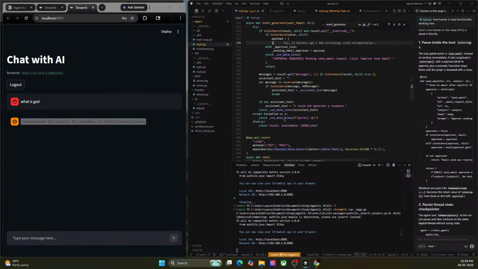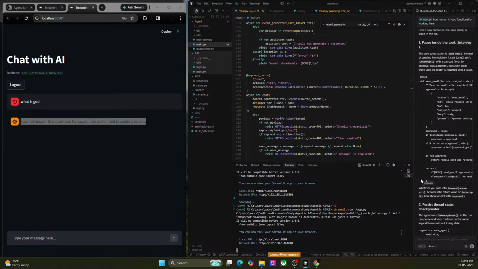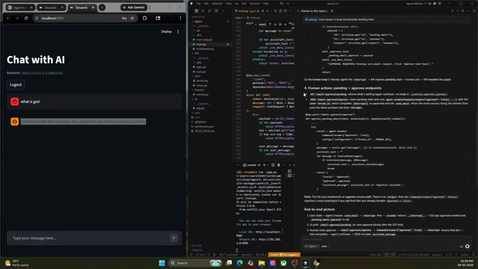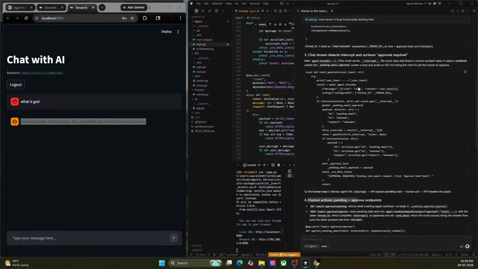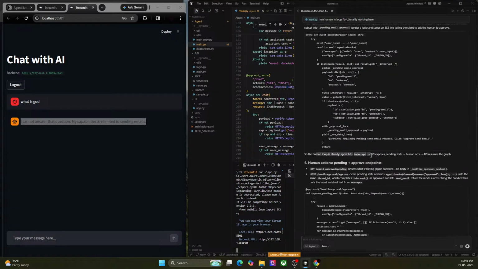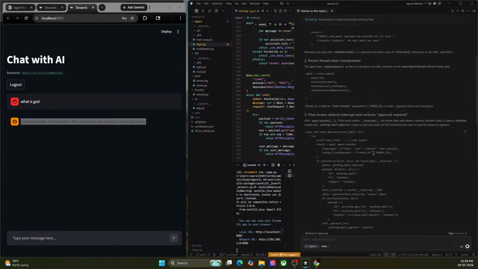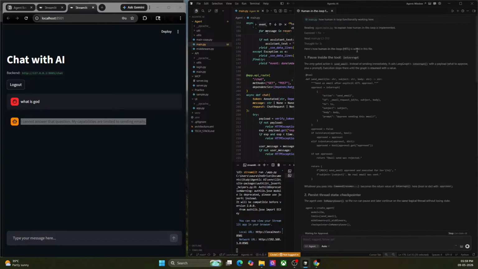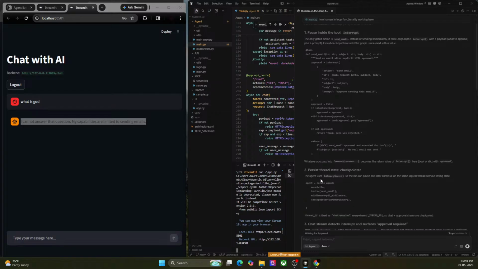I don't know why, but yeah, let's just read through this. Pending approval, it's a LangGraph. Then send, human in the loop. Literally, it's okay. Wait, what? A memory saver run can be paused.